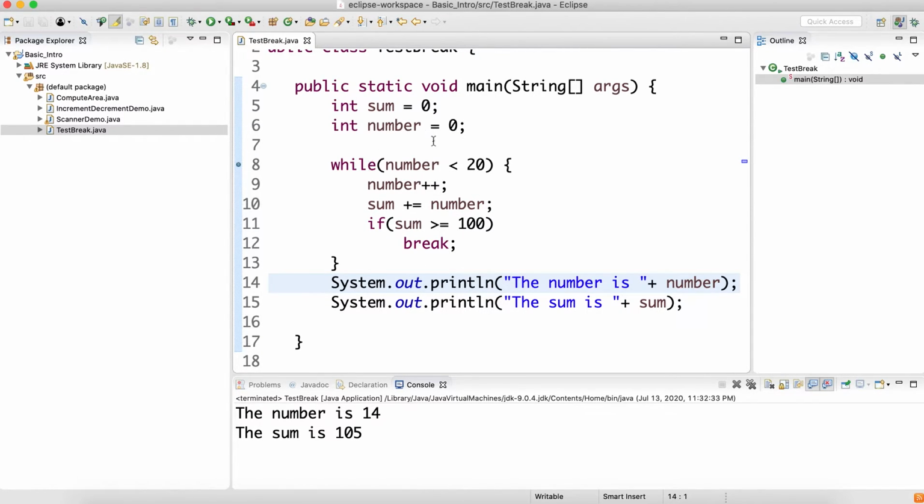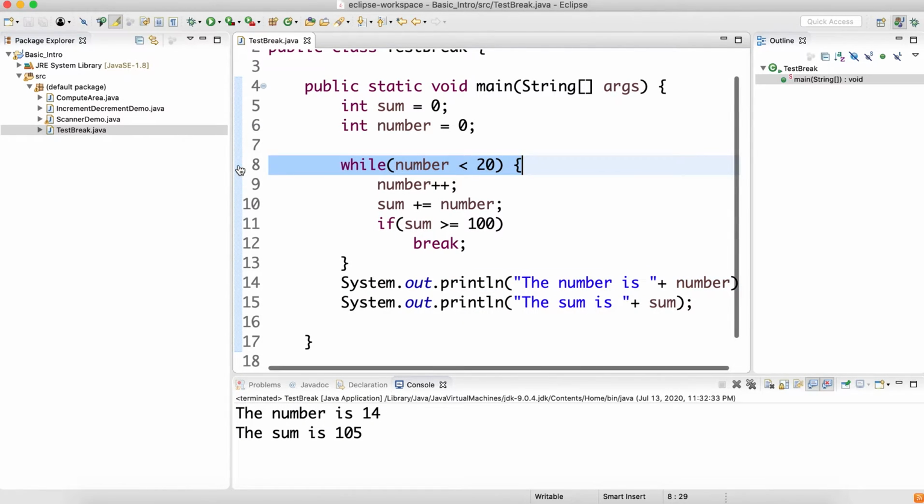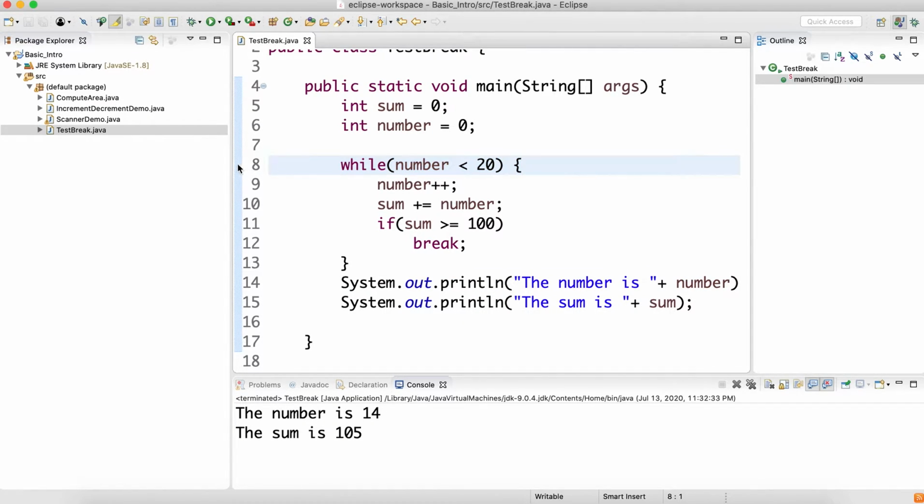So this program actually sums up the values starting from 1 up to 20 until the sum becomes 100. Okay, so let's see how it actually works. Before we do that, you will see that if you just double click in that line, it will have a breakpoint. Okay, it's called a breakpoint.